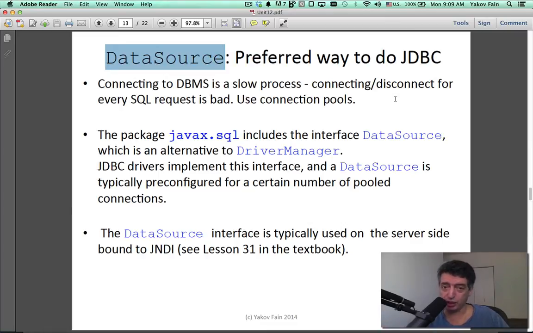So if you are going to use Java, especially on the server, most likely you are going to be using the data source API. And you need to configure it for a particular database. You need to read the documentation over there and see how to configure it. Where is this data source object sitting if you are running in one of the Java application servers? There is something called JNDI. We haven't learned it yet, but you can if you read lesson 31 from the textbook.